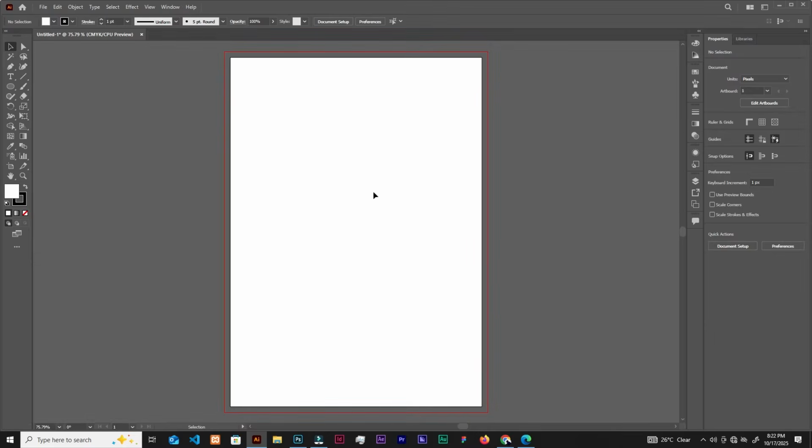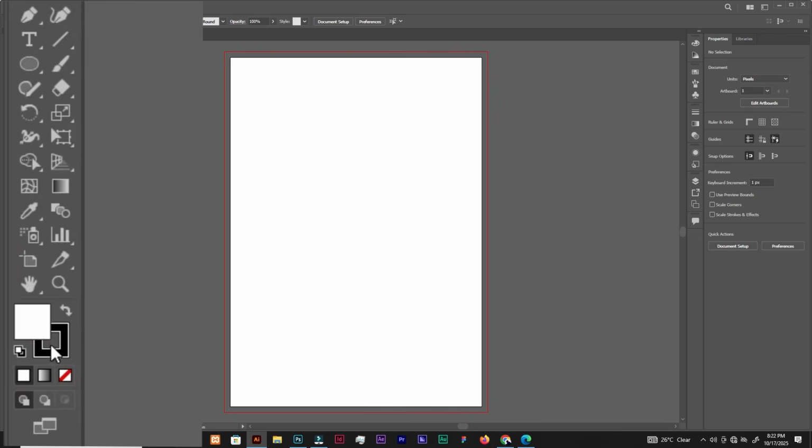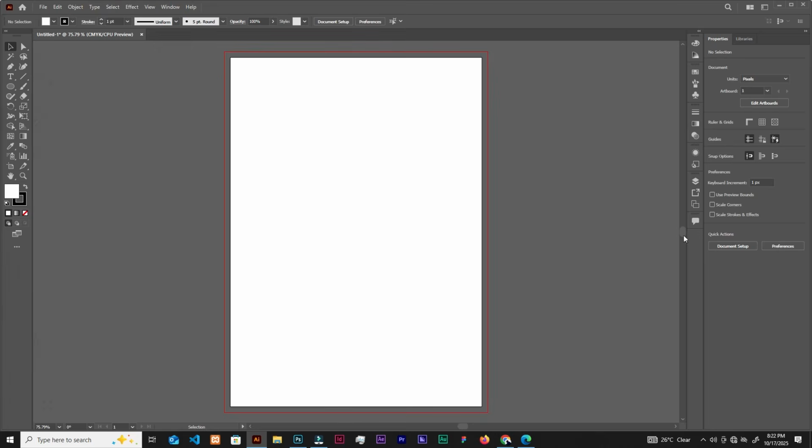Okay, so in this episode we are going to talk about creating basic shapes, and I'm going to use it to explain the fill and stroke over here, and then I'll use it to talk about the layers panel. A quick one: make sure you have an artboard.